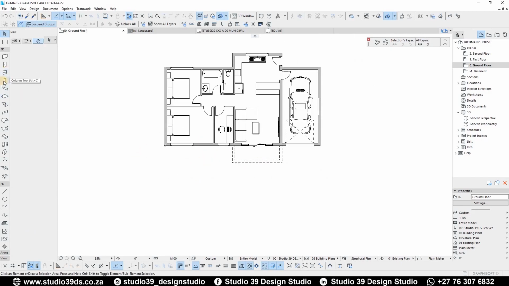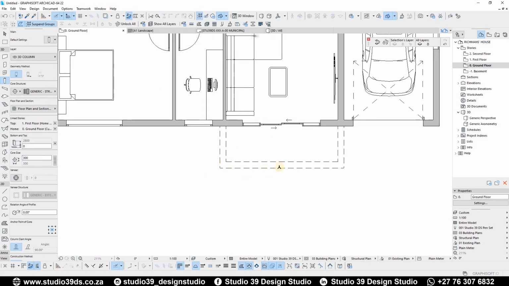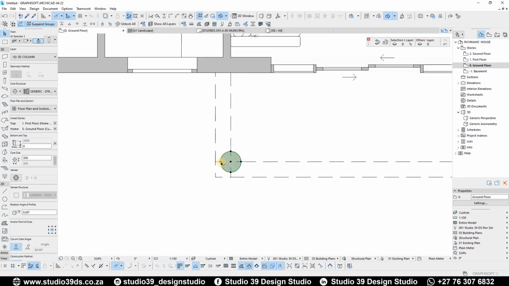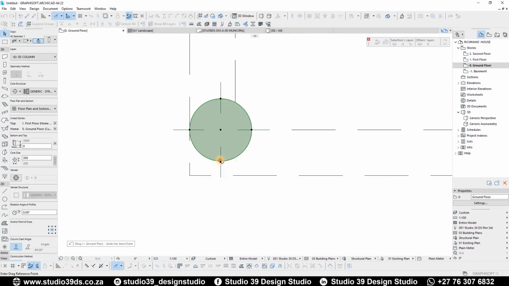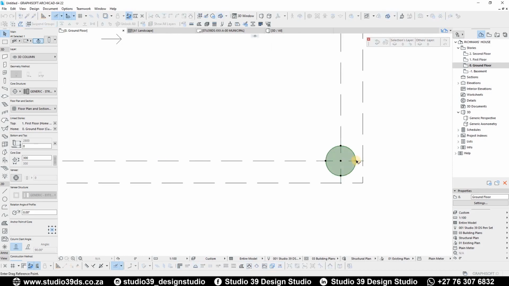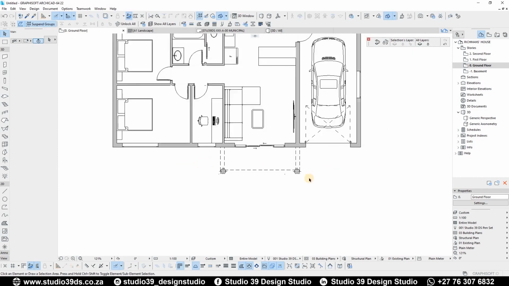And the last thing that I want to do is probably add a column. So I'm just going to add a circular column for this one, 300 by 300. I don't think I have a problem with that. So maybe just put it in over there and over there. Maybe move it a bit to the edges. I mean, not the corners, just the edges. So there you go, that's your floor plan right there.